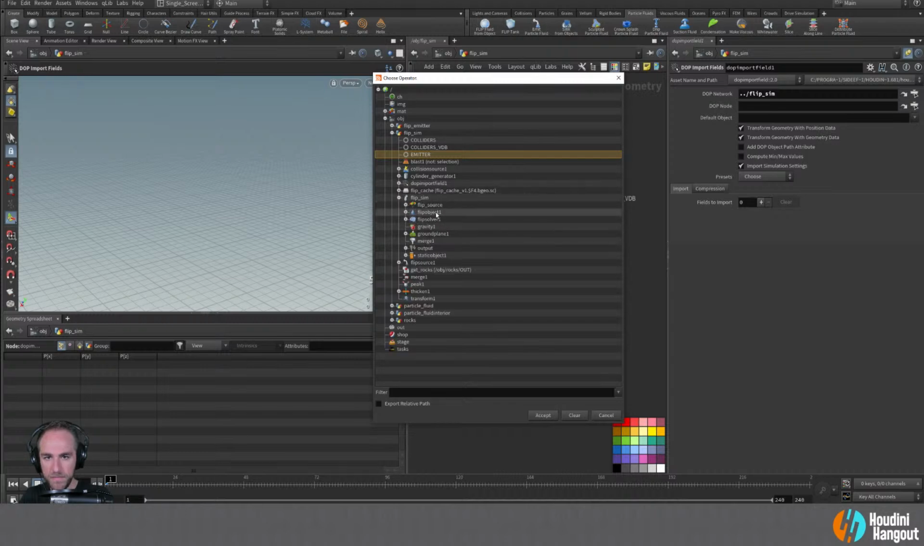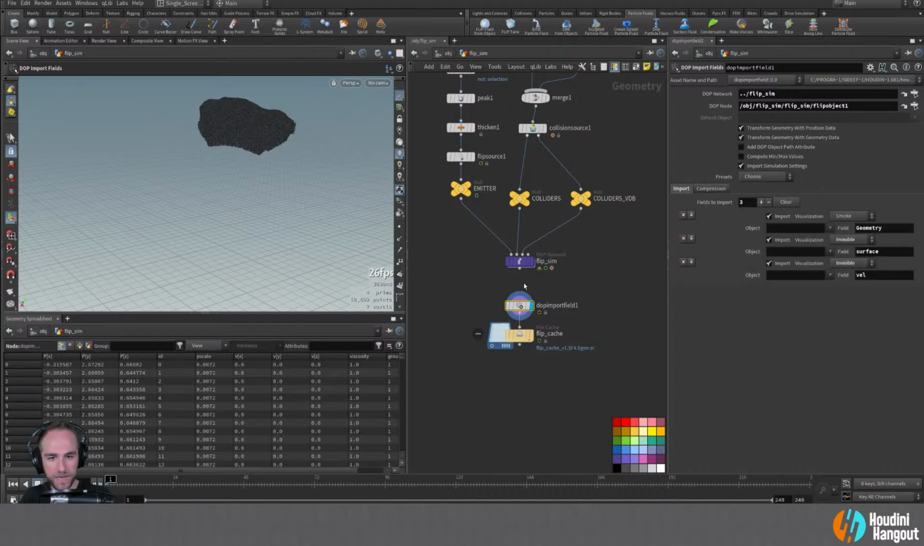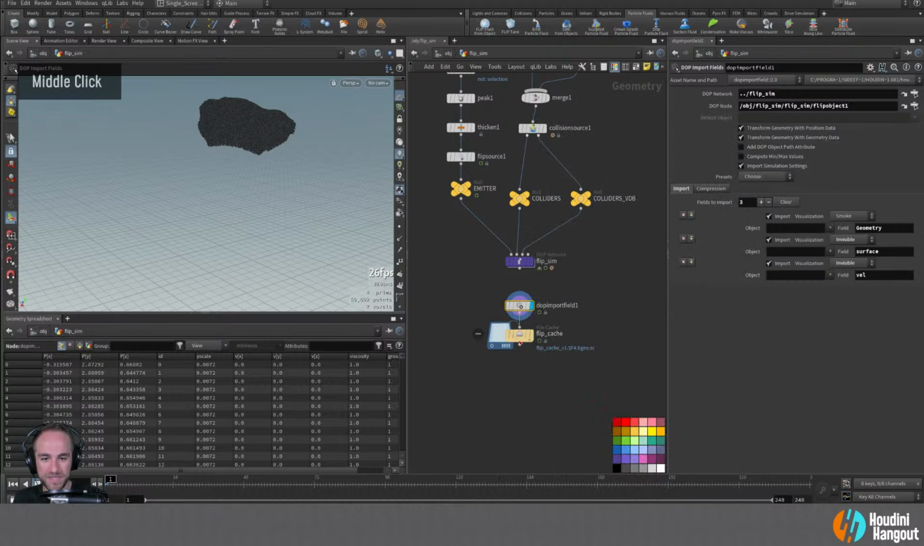There it is, flip sim, and we want flip object 1. Accept. Cool. All right, so we can just grab a preset here and we can use flip fluid. And that's perfect. That's what we want. So now what we're getting, instead of just our unconnected points here, we're actually getting our volumes, which is exactly what we want.